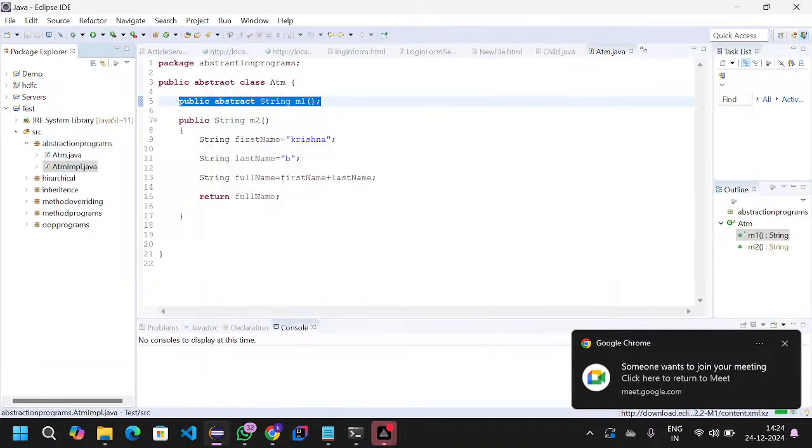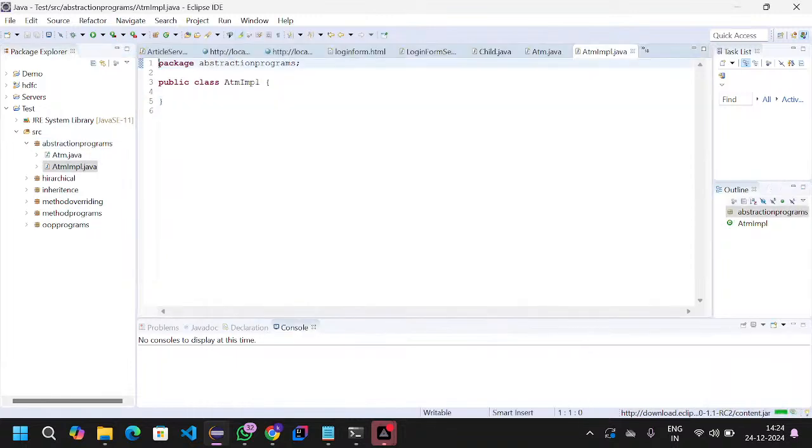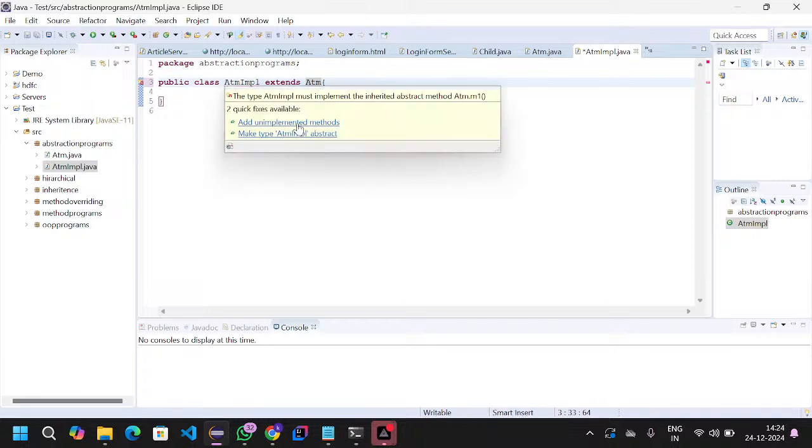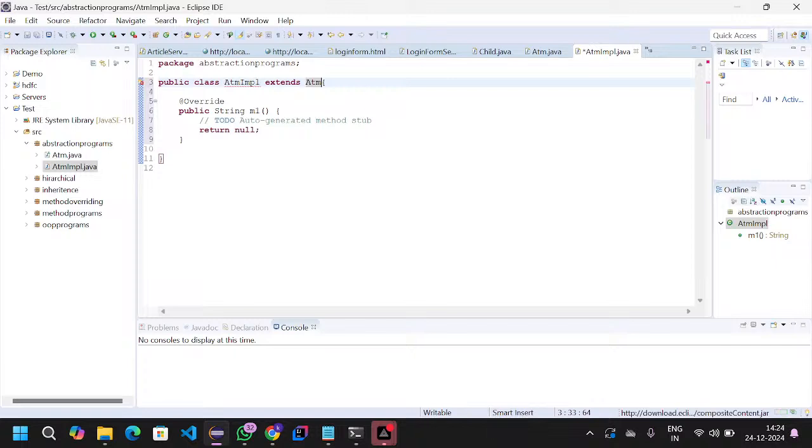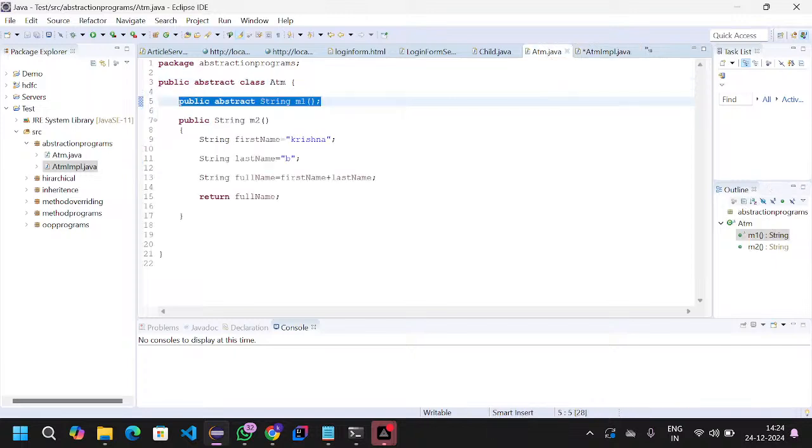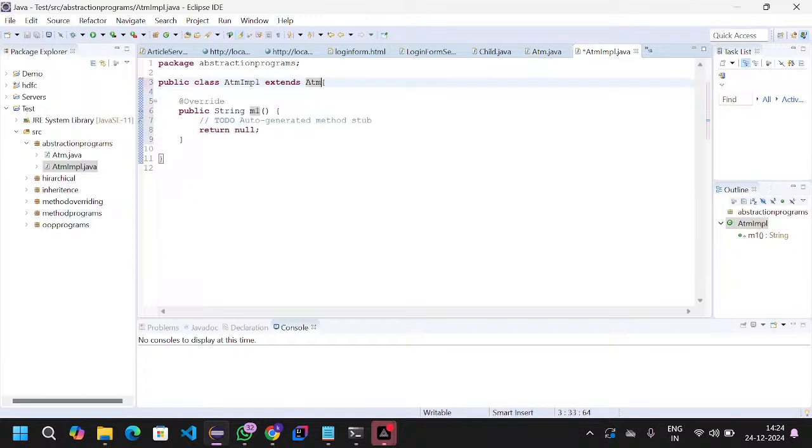Click on that. Now we can extend all the properties from there to here by using the extends keyword, and then mention ATM. When you mention ATM, we need to override the methods. Here only I'm defining the method, and that implementation I'm writing here.